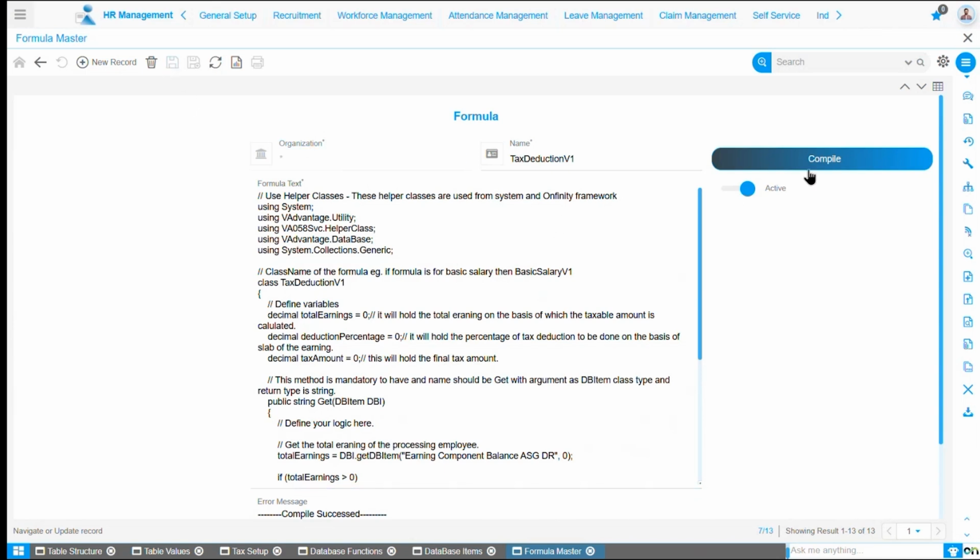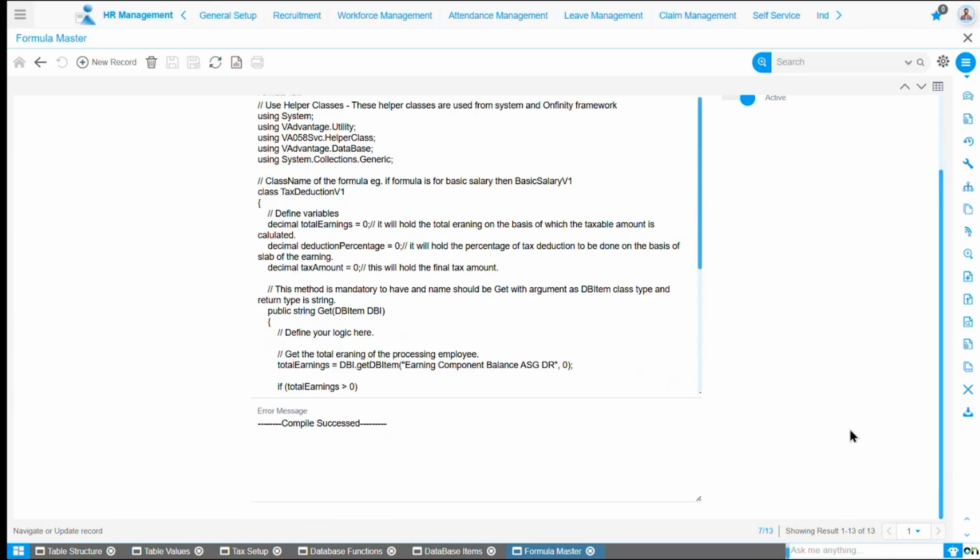After saving, click on the Compile button to validate the formula and make it ready for use. If there is any error during compilation, the system will display the details in the error message field. If everything is correct, the system will show Compile Successful.